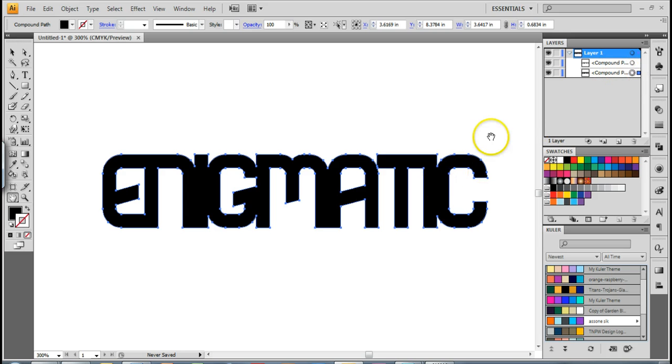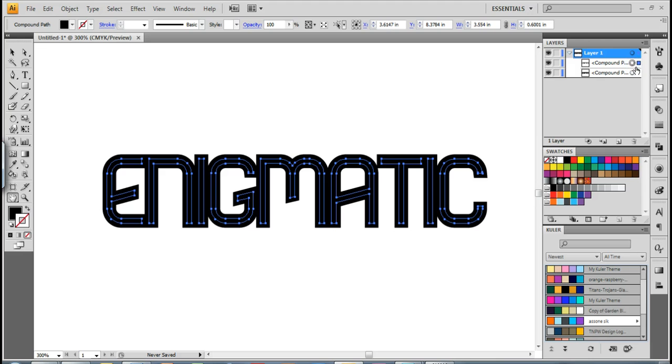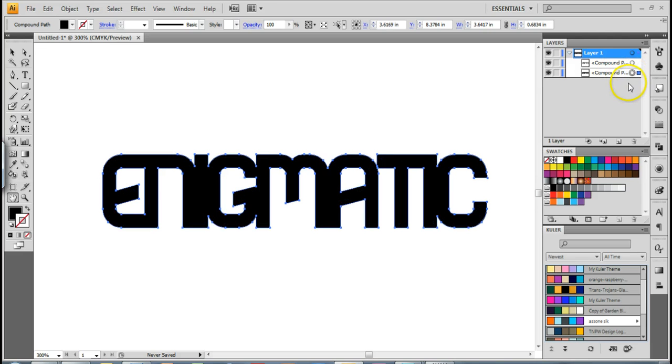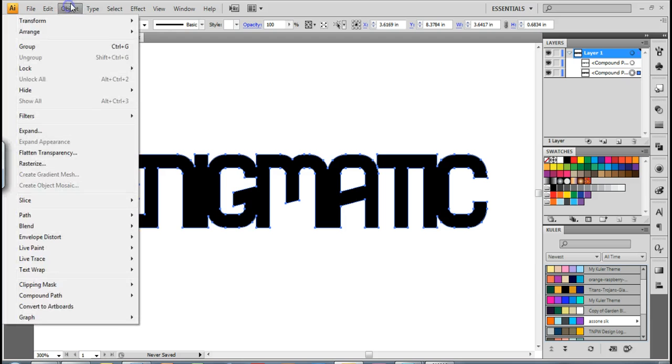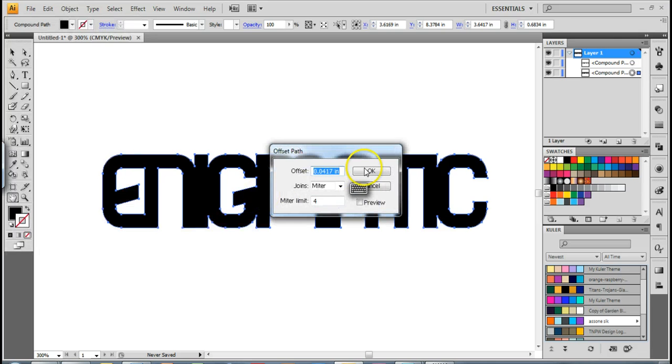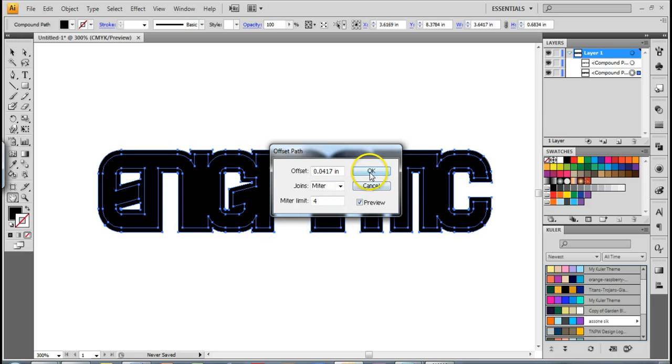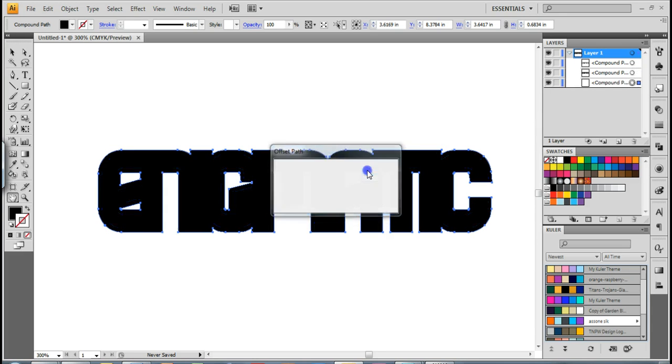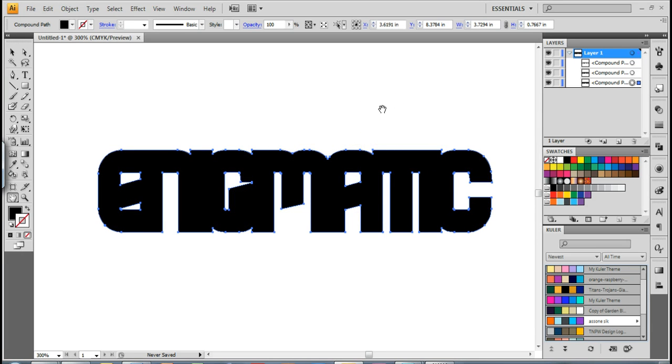Right underneath it, it's already selected. The original compound path is above it. We want to keep the new one selected, and we're going to do it one more time. Object, Path, and then Offset Path. And it has the previous setting already saved, so I like it. I'm going to do it again. Here's a preview, and then hit OK. And there you go. There is your offset path. And get familiar with it. You're going to be using it a lot.